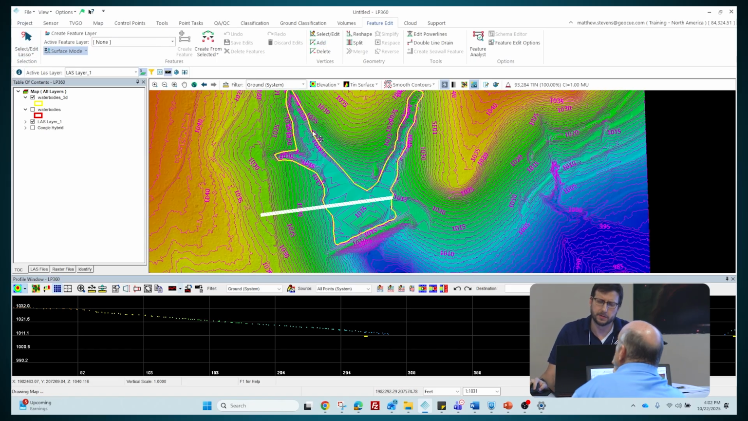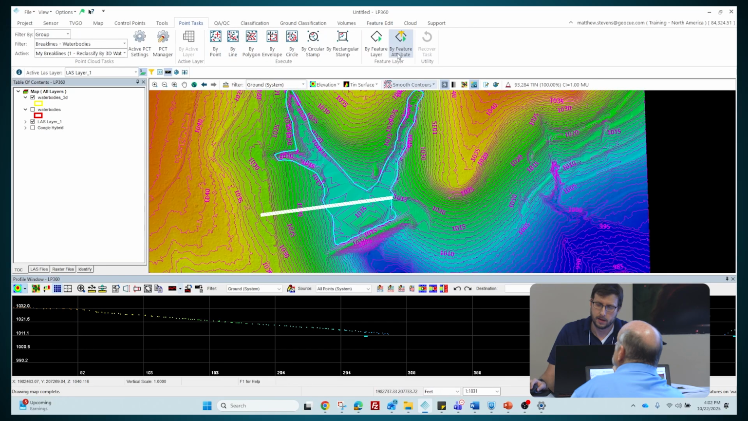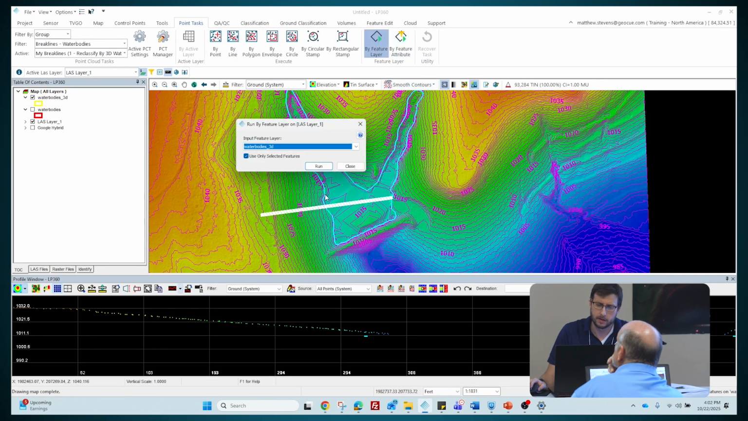And I'm going to select that feature. Now click on point task. Now click by feature layer so you can run on selected features as well. I know I've already run it on the other water body, so I don't really need to rerun it again. That's kind of redundant, especially if you had a lot of water bodies, if it was a really complex project, you don't want to rerun on like 100 bodies of water.